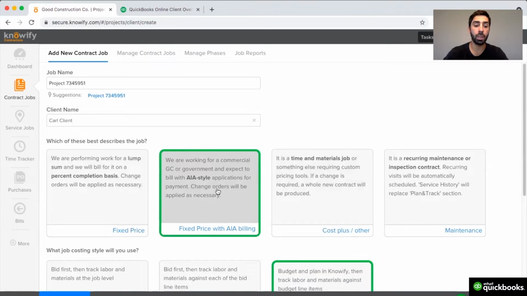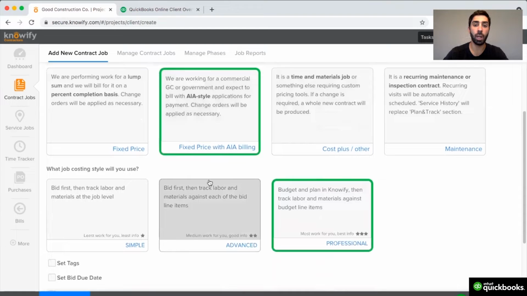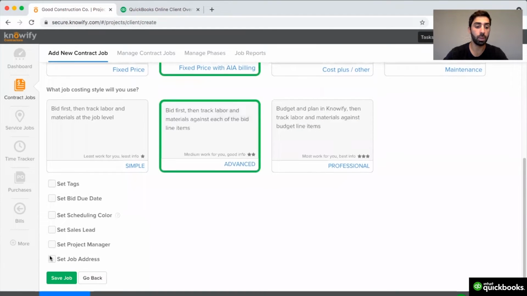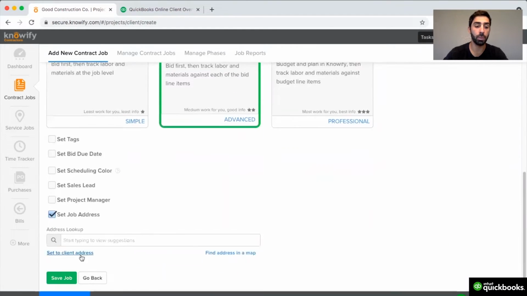When we select our billing type, we'll be prompted for a variety of different job costing styles that give us a different level of detail of how much information we get when we're tracking our cost versus budget reports. For this example, we'll use advanced and we'll set a job site address.